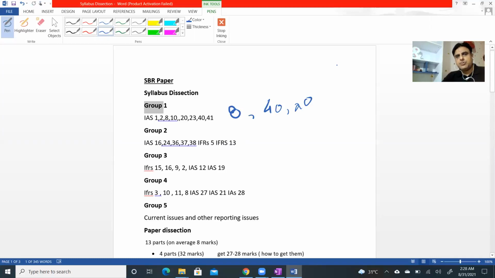Then if I move towards group 2, in group 2, I placed some mediocre level difficult accounting standards. These accounting standards you have also studied in your previous papers, like IAS 16 PPE, IAS 36, 37, 38, IFRS 5 and IFRS 13. Although I have placed IAS 24, if you don't want to place it here, it's okay. IAS 24 is related to related party disclosures. So for your simplicity, I am placing IAS 24 here.